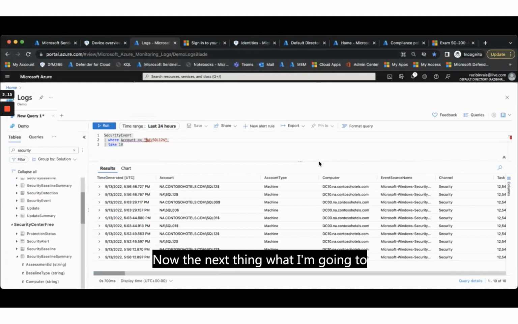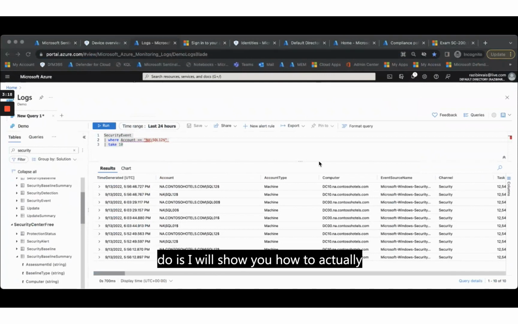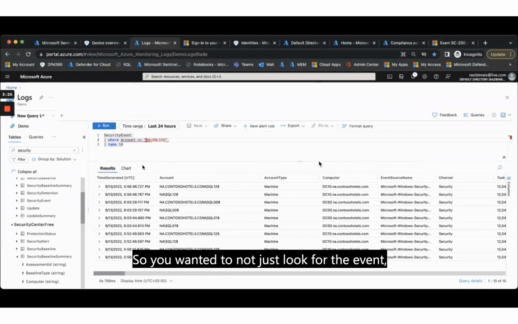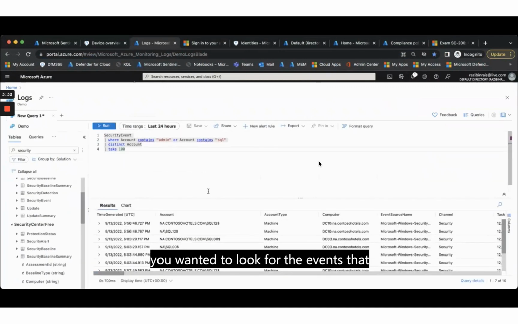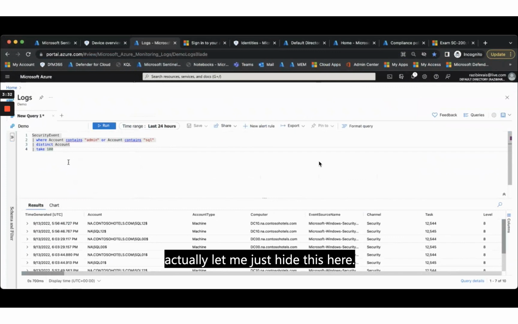Now, the next thing I'm going to do is show you how to do what I call a distinct analysis, right? So you wanted to not just look for the events, you wanted to look for the accounts which have admin, and you also want to look for the accounts which may have SQL in them. So there's an OR operator over here. This is very useful, right?